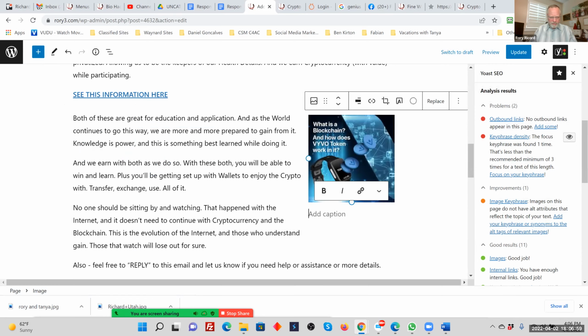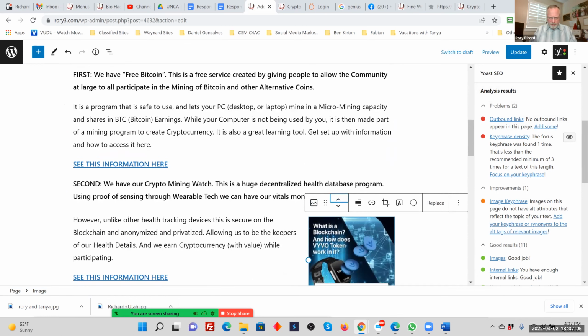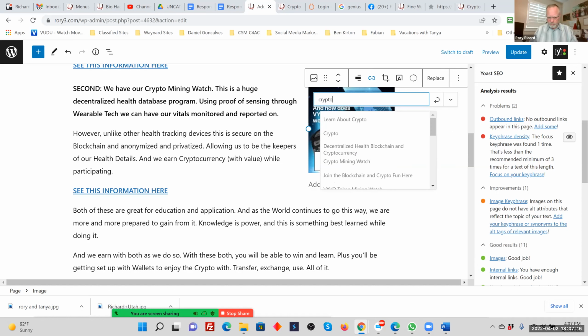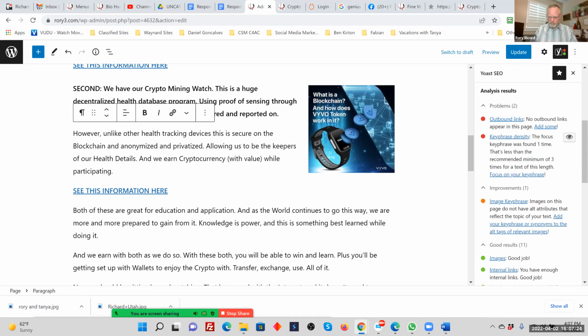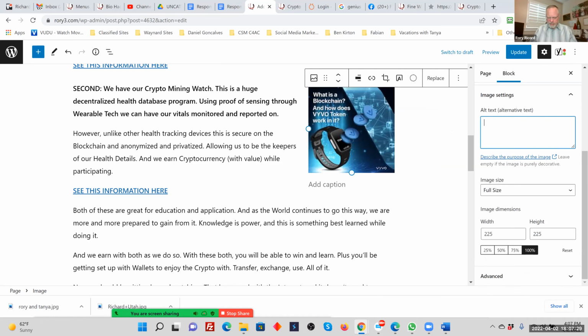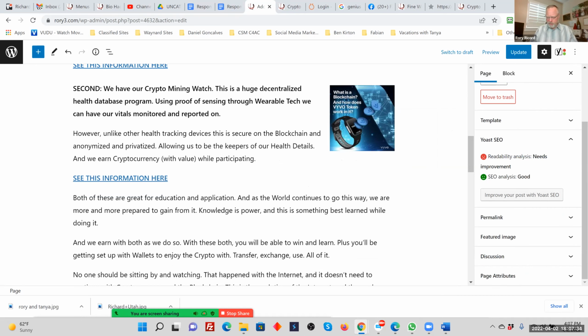Align right. Perfect. And I'm going to have it go to my crypto money watch as far as a link. And it's internal, so we'll leave it alone. Alternate text. I'm gonna go to 75%. I like that better. Click on that. Look, I'm already green on SEO. It's like I've done this before.